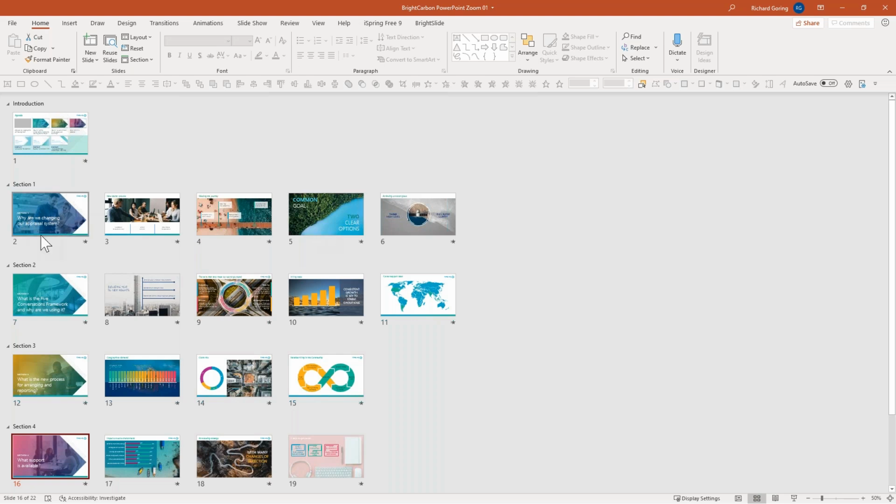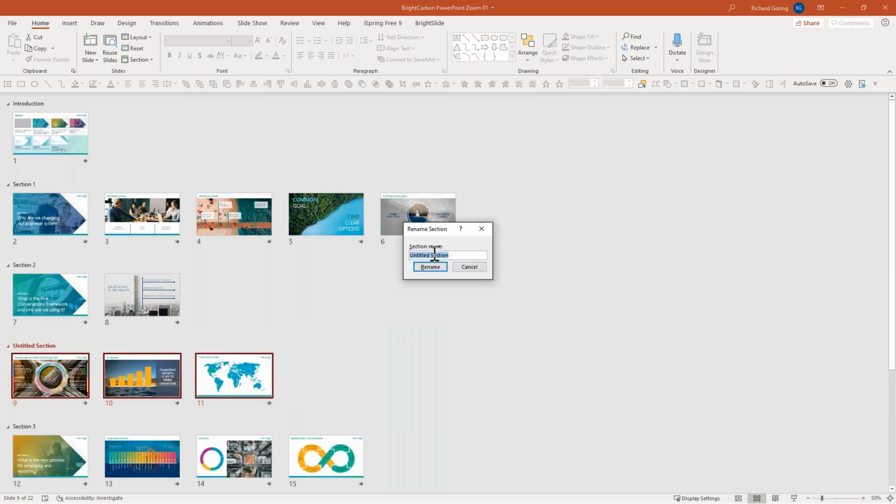But you can also use these sections to navigate through your presentation in a really easy and intuitive way. So adding a section in PowerPoint is very simple. In any kind of slide sorter mode or the thumbnails, you can simply right-click between the slides and choose Add Section, and you can choose whatever name you want for it, like that.